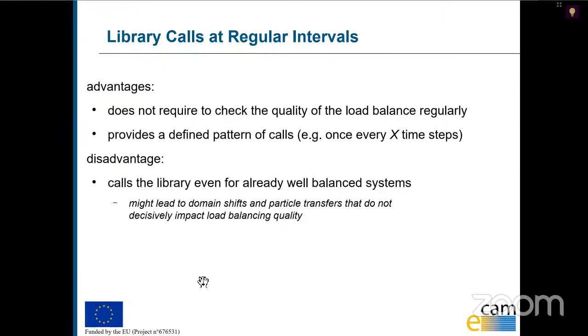The disadvantage, of course, is if you reached an already well-balanced state of your system, it might lead to unnecessary calls and even unnecessary communication of data if you have small shifts that still would move around particles between domains, although this shift does not really improve the quality of the load balancing in a significant manner.